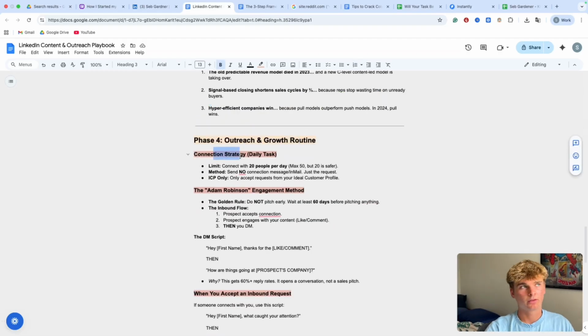Then here, the body, again, you can look into this. Outreach and growth. So here is what I do every single day to this day. I connect with 20 people per day. Max 50, but 20 is safer. I don't do 50. I do 20 every day.